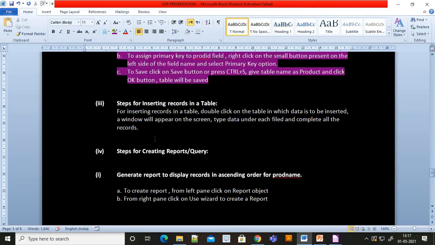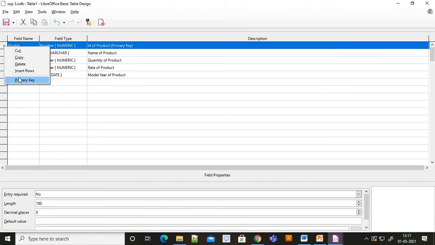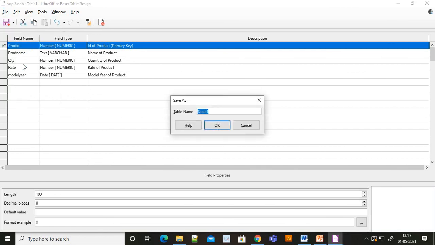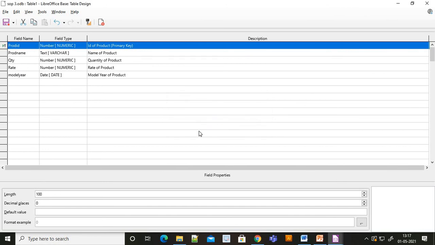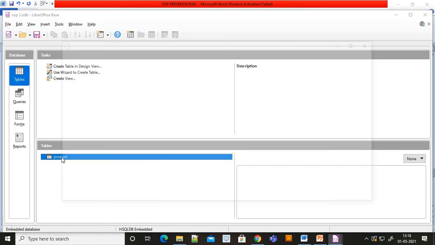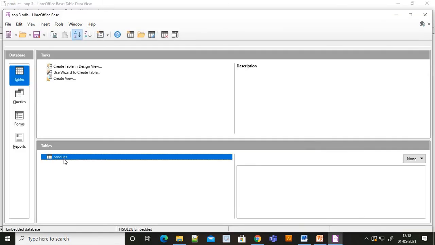Now steps, first we'll do this. Right click, primary key, click on save and save this by the name product. Now click OK. Now close this. Open product, double click on that. Now what next step do we need to do?